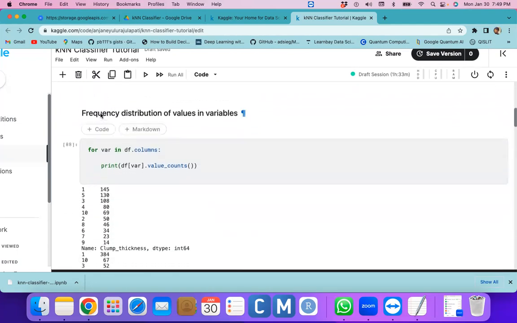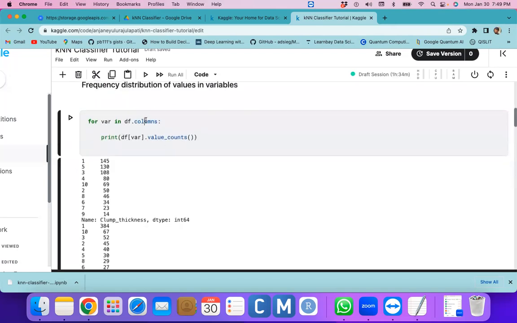Now here we have the frequency distribution of the values in the variables. What I'm doing is taking each and every column and finding the value counts of each. For example, this is my first column. The name of the column is clump thickness, and here I have the values 1, 5, 3, 1, 2, 3, 4 up to 10. There are 10 thicknesses we have. For each thickness, how many data points we have.